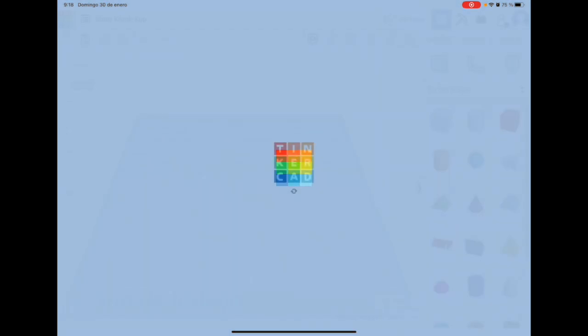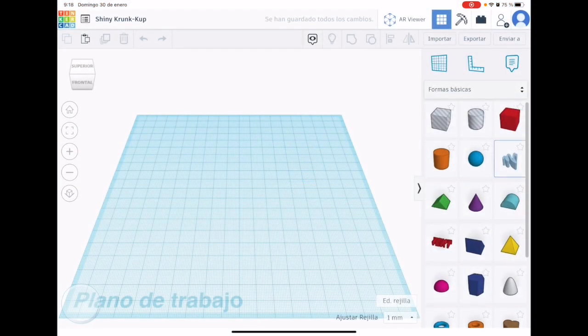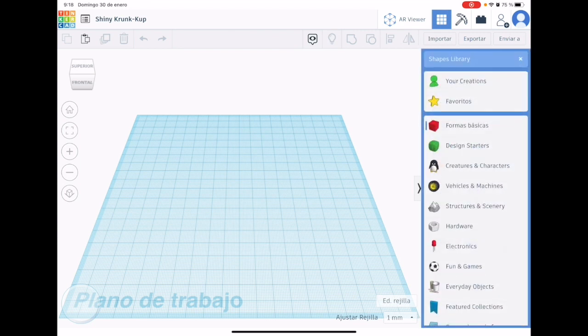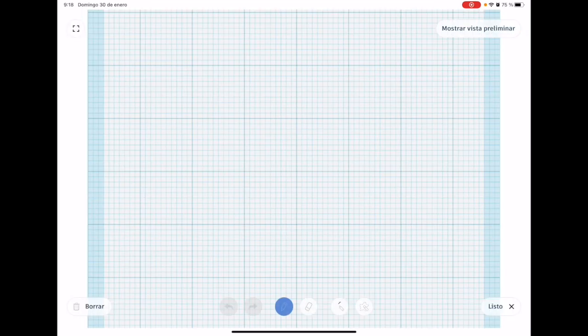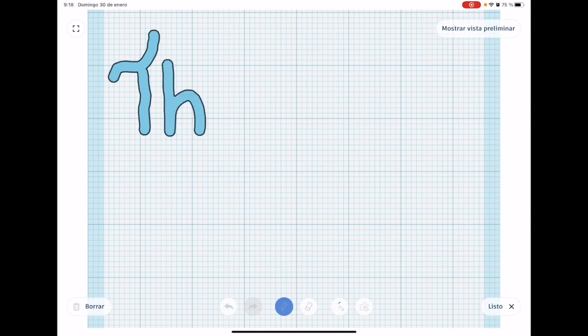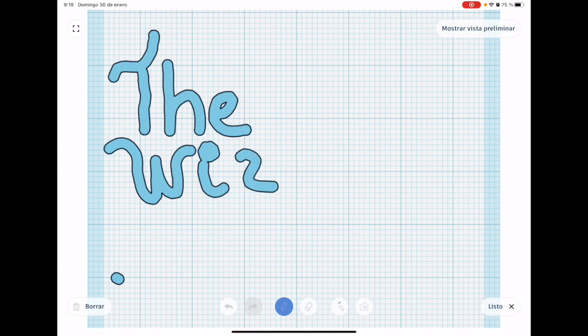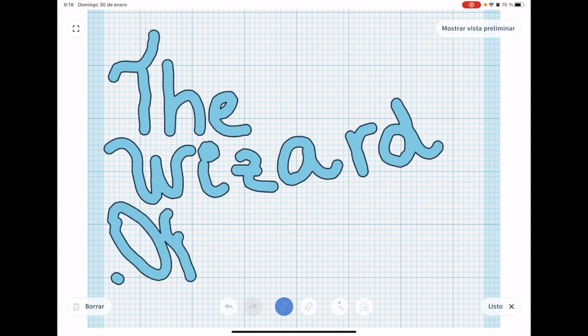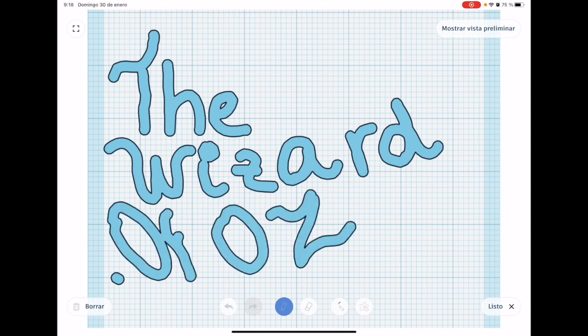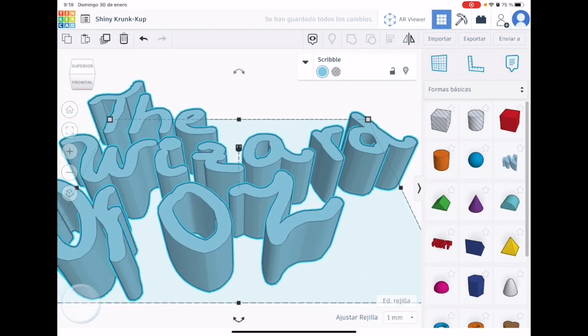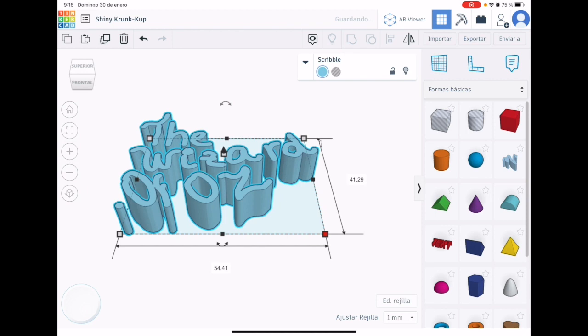When we open Tinkercad, we choose a new design. And then we use this tool on the right hand side of the screen. Once on this other screen, we can write anything with the Apple Pencil. As we said before, we're going to write The Wizard of Oz, which is the title of the work we're working with. There it is. And having done so, it automatically creates the 3D model.